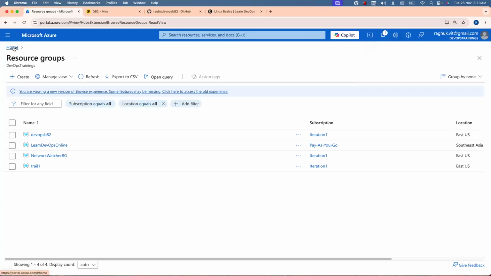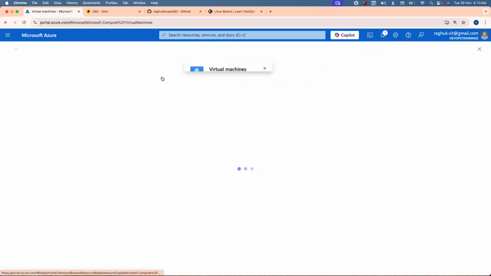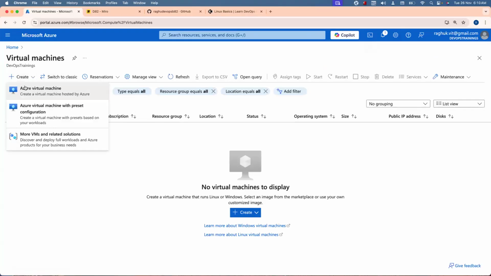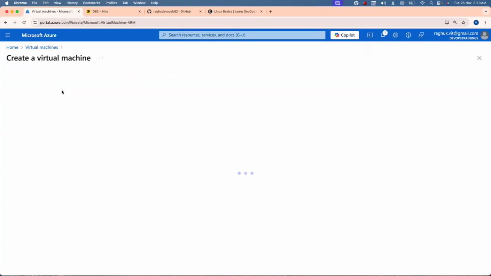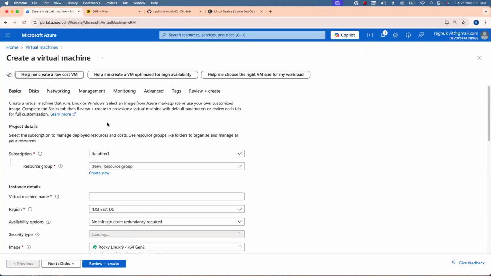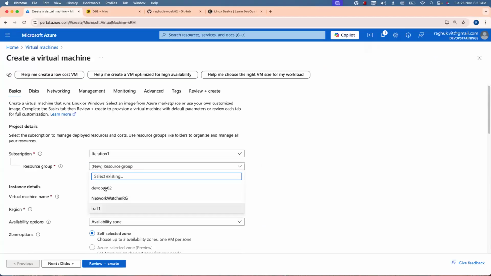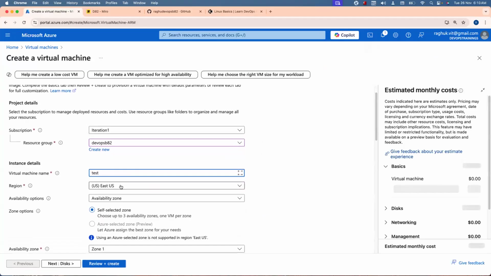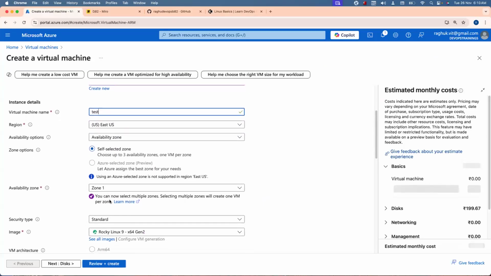And after that, again go to the home and go to the virtual machine. So create a virtual machine. So creation of the virtual machine. Choose the resource group name and give the virtual machine a name, something like that. And you do not need to change anything over here.